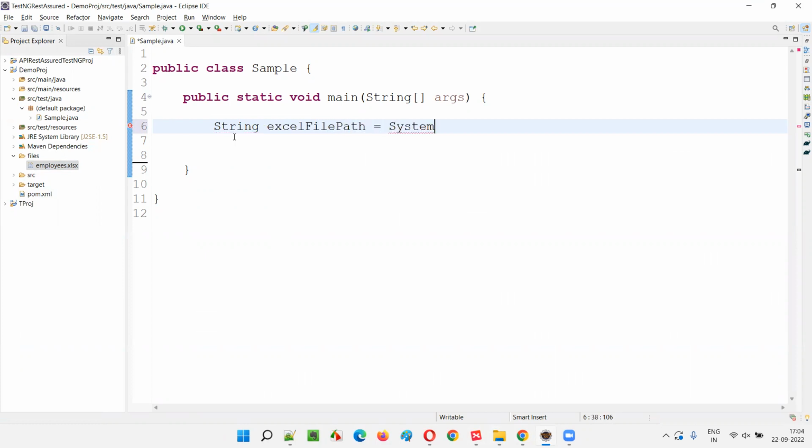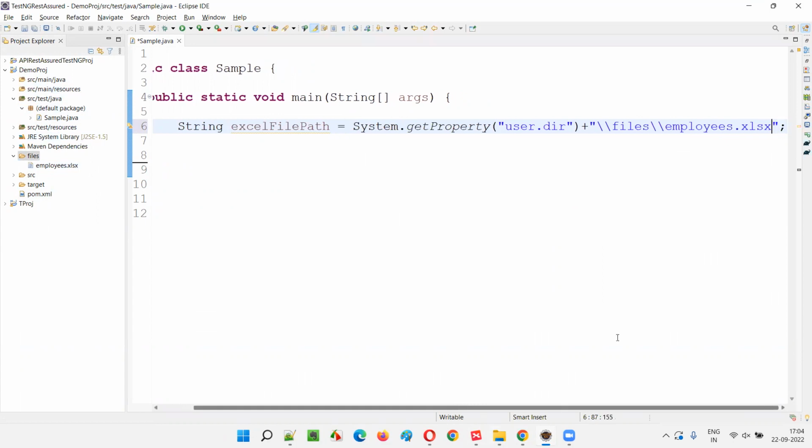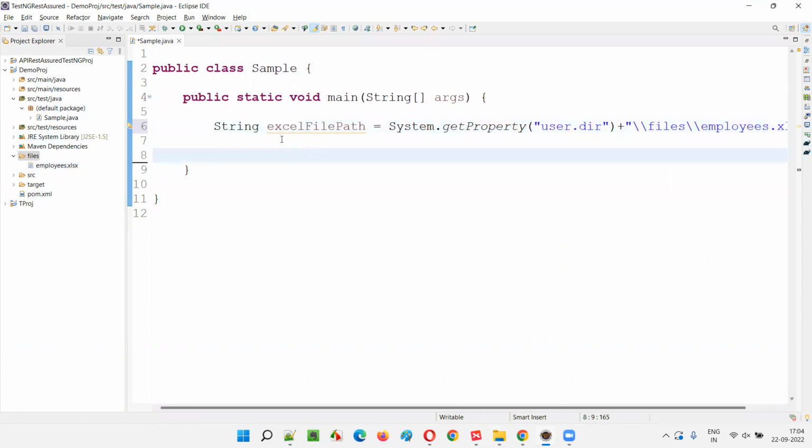System.getProperty user.dir. Simply give user.dir plus, now give the path under the project, where exactly this employees file is, directly under the files folder, give /files. Under the files folder, we have employees.xlsx. This is the extension. So this is the Excel file path.